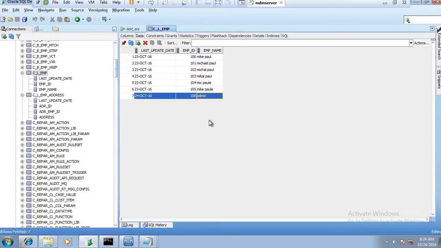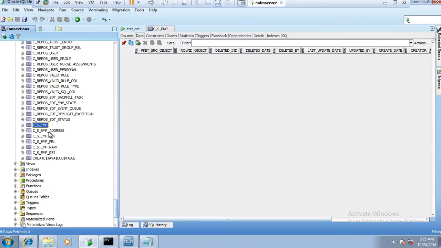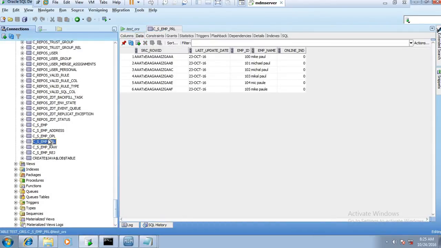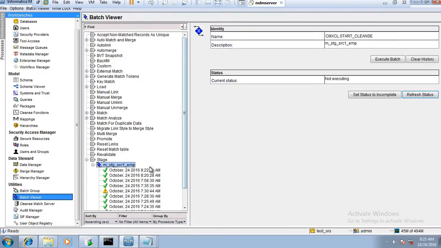And how many records are we supposed to get in the raw table? Tell me. In the raw table, one record will be inserted and 6 records were already there. So 6 plus 1, that is 7 records, should be there in the raw table after running the stage job, right? So let's run the stage job again, execute batch.